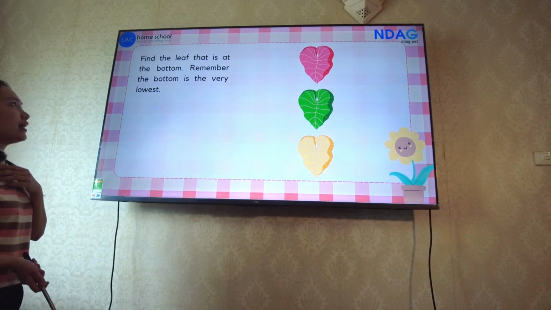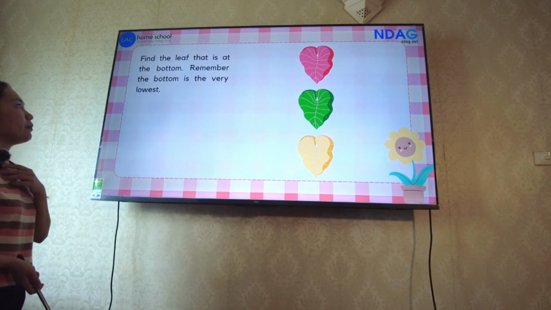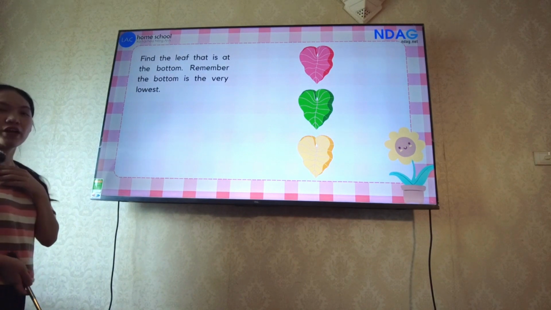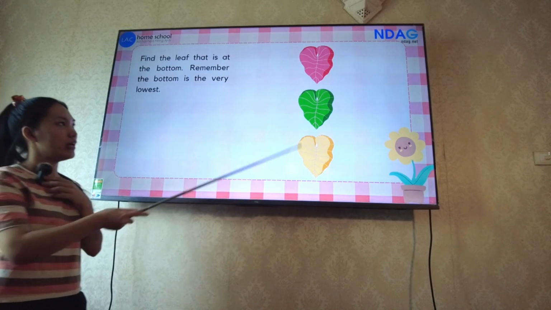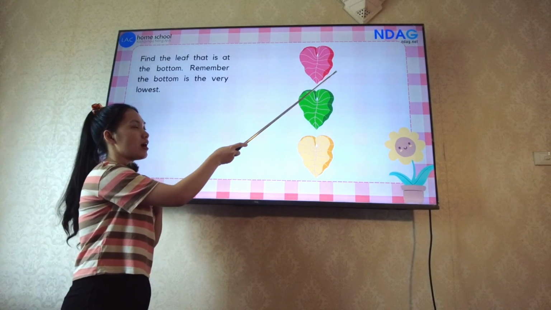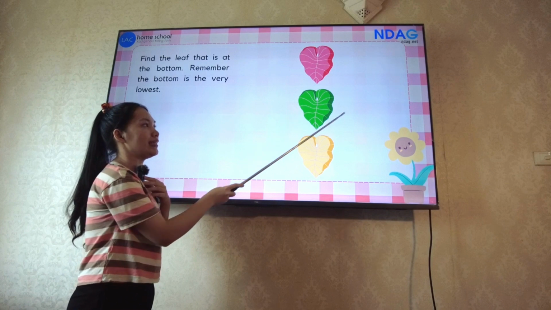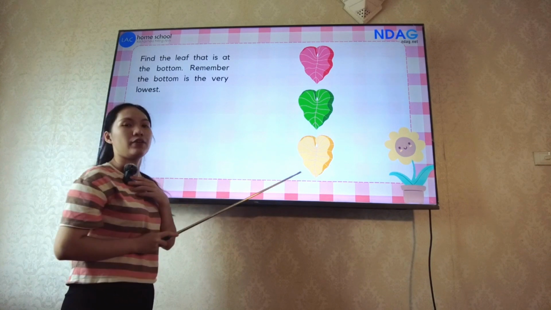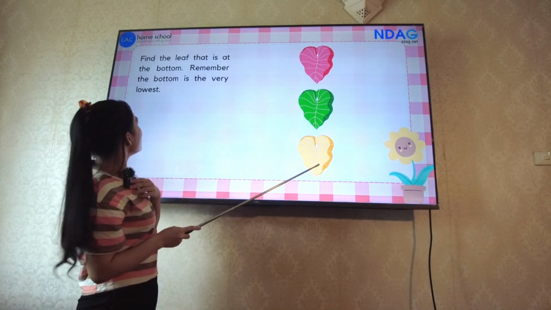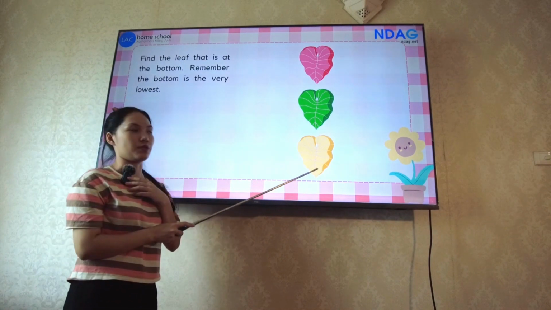Find the leaf that is at the bottom. Remember, the bottom is the very lowest. This leaf is on the top. This leaf is in the middle. And this leaf is at the bottom. So this leaf is at the bottom.